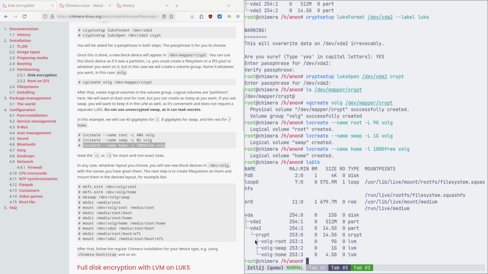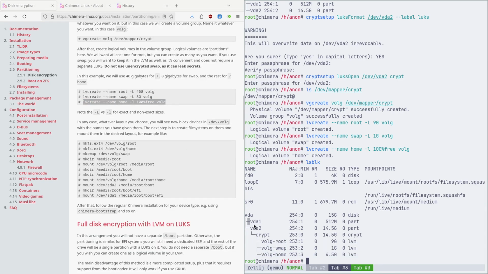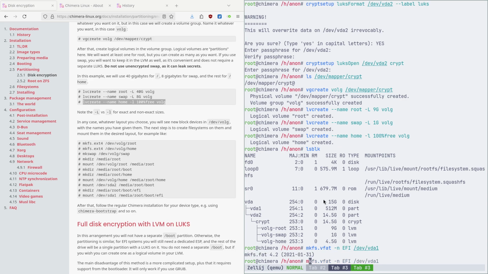Okay, you can see our logical volumes, and now we can proceed with creating the file systems. First, we're gonna create a FAT for our EFI partition. We're gonna give it label EFI, and then we need to create 2 XFS partitions for root and home. For root, I'm gonna give it label root, obviously.